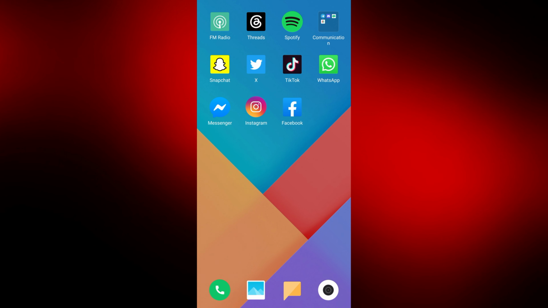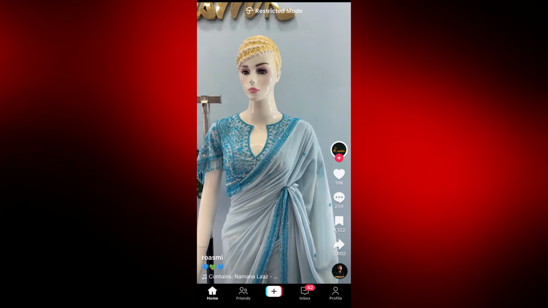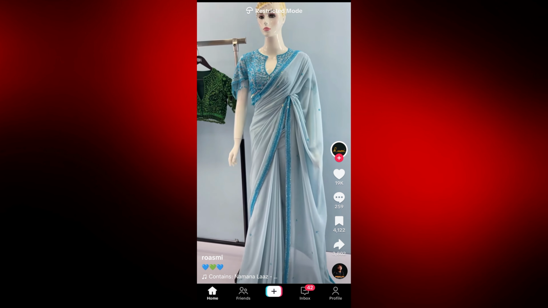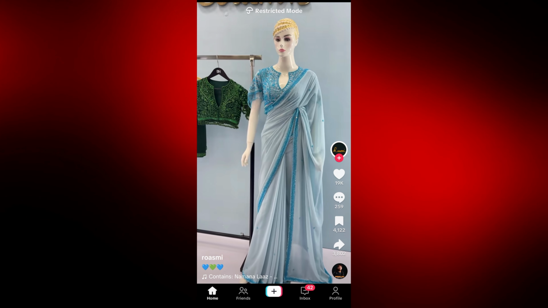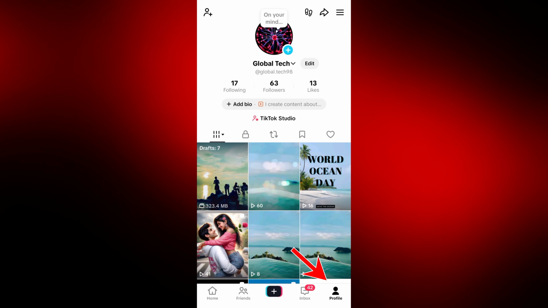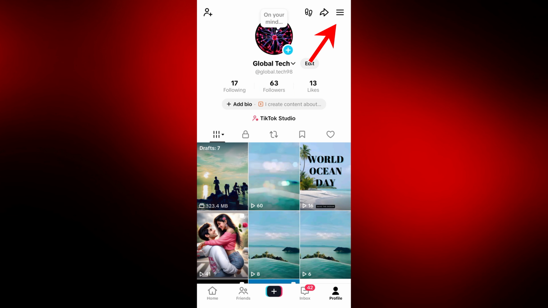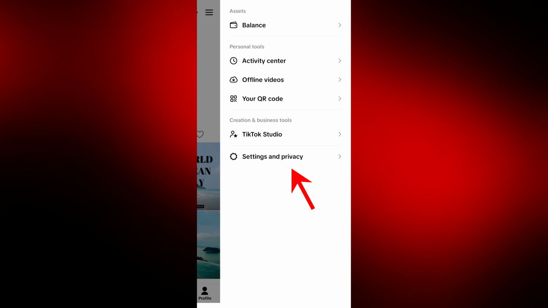To turn off the sensitive content filter on your TikTok account, first, open the TikTok app on your mobile device. Once you are on TikTok, make sure you are logged into your account. Then tap on the profile icon in the bottom right corner of the screen. Now tap on the three horizontal lines menu icon in the top right corner. Once the menu opens, tap on Settings and Privacy at the bottom.